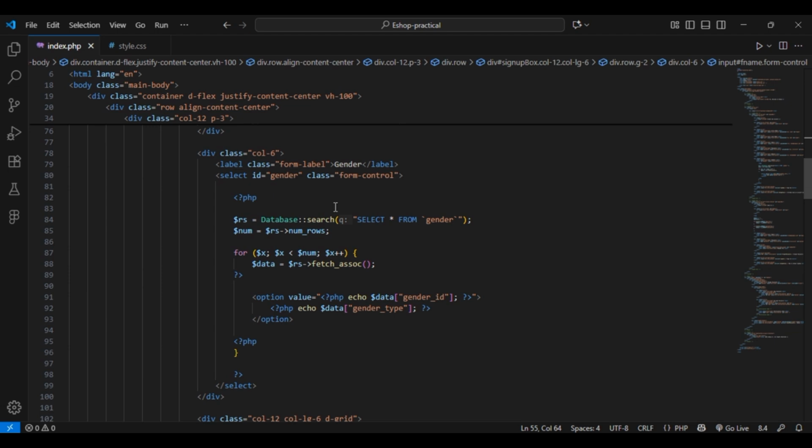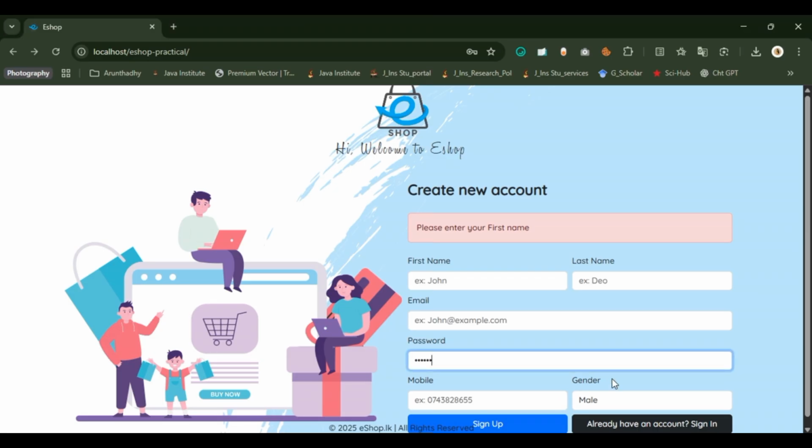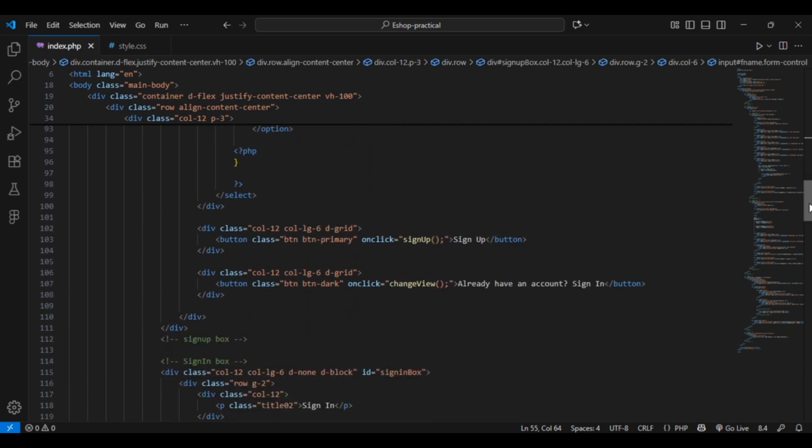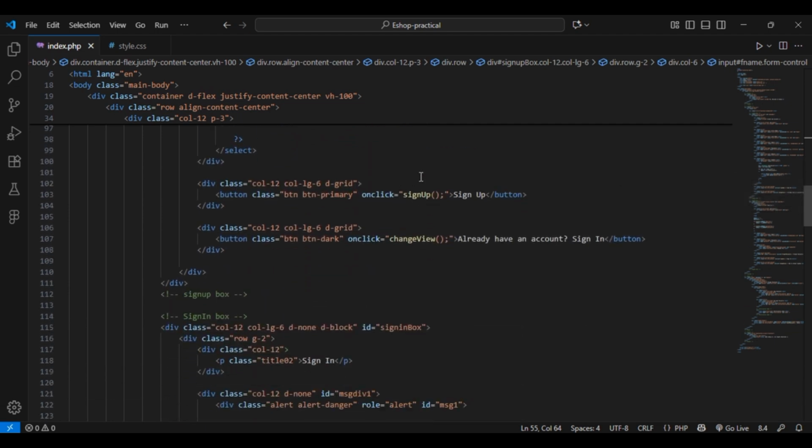So for that I have used a drop down. You can see it in the design. When you click on this, you can see a drop down, so you can choose one from that. For that I have used simple PHP coding, which collects the data from the database and shows it in the front end. So this is the gender PHP code.